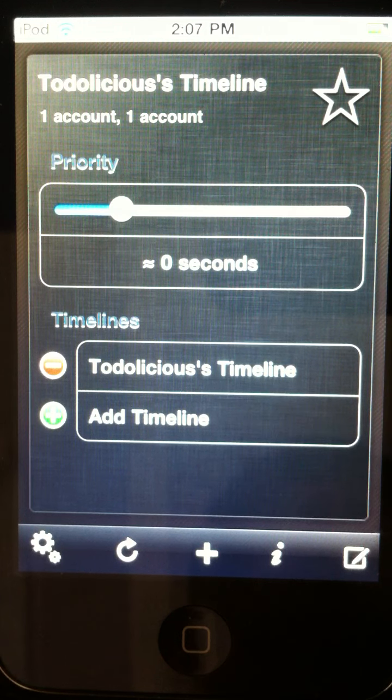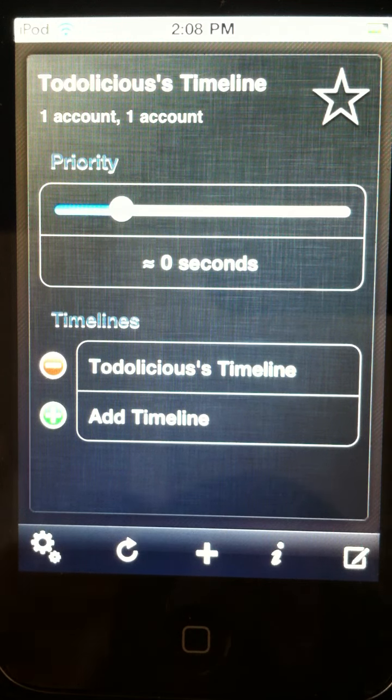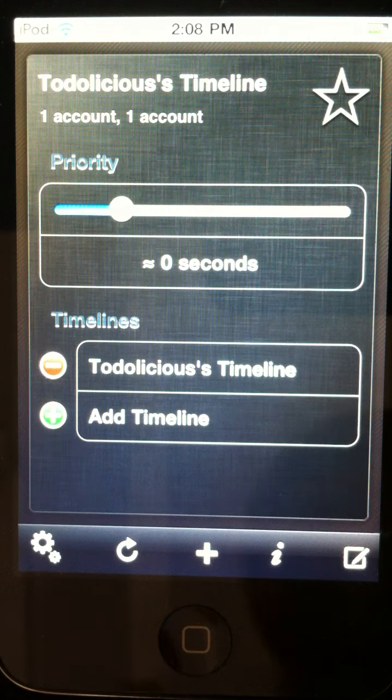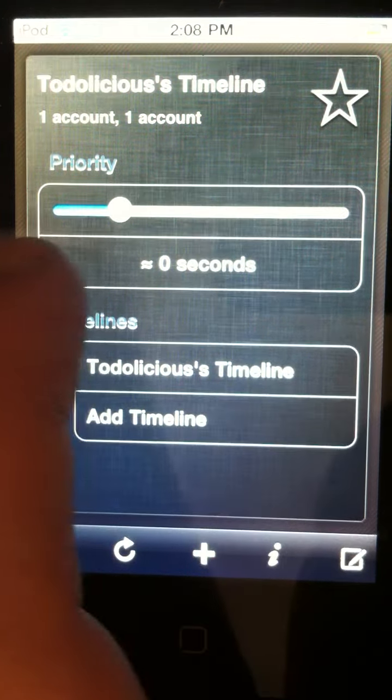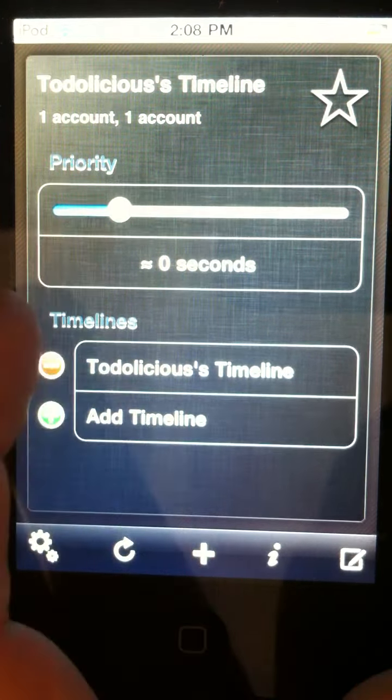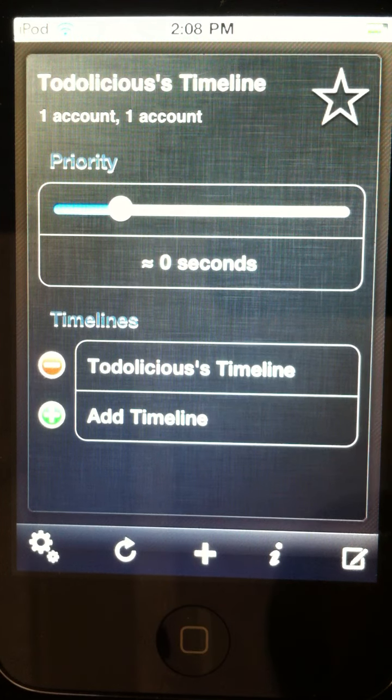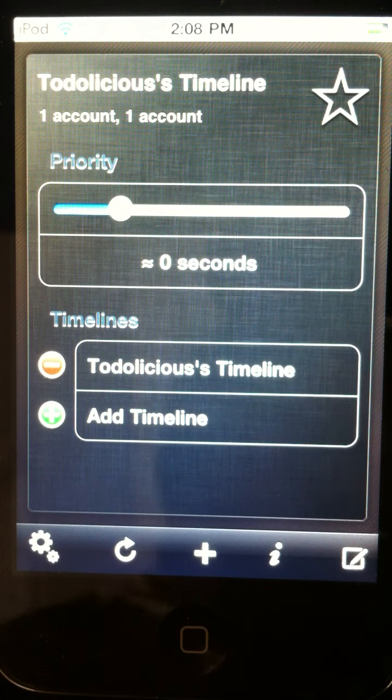favorite timeline. So I can use that to create this timeline really easily with one tap later on if it's a timeline I care about often. We have this priority field here, and what this lets you do is it lets you work around the rate limit issue on Twitter's API, where you can only make so many requests per hour.